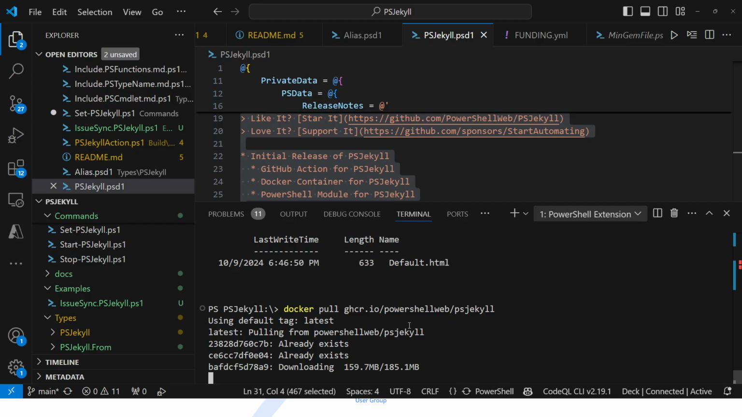So Docker's nice. You should get to know it, learn it, love it. It's a great way to run things inside of a nice cage. And what we're doing right now is downloading the image that PSJekyll produces, which contains all of the prerequisites needed to run PowerShell and Jekyll together. The PowerShell is about 50 megabytes. You can blame the rest of it on the Jekyll and the Ruby.